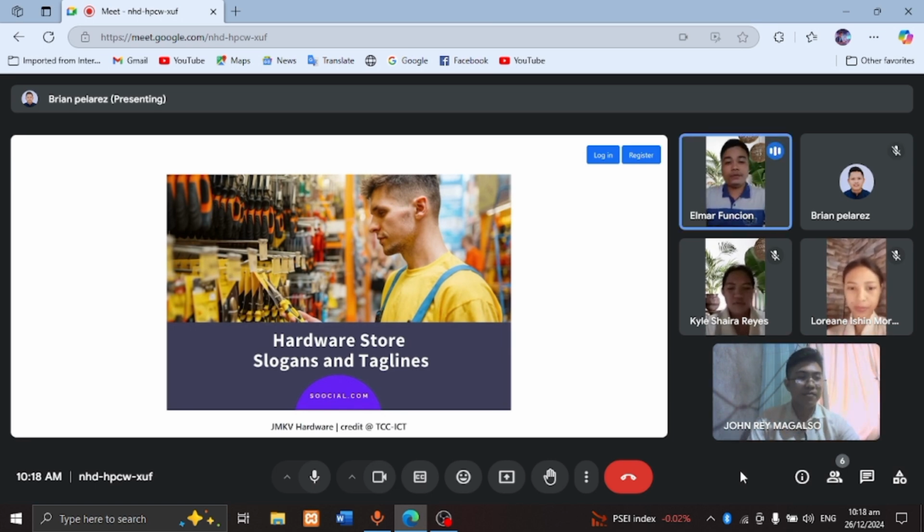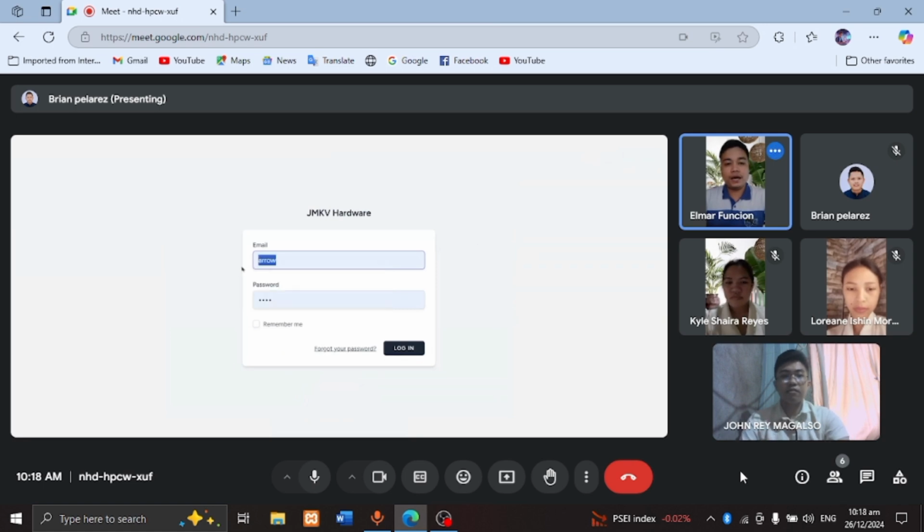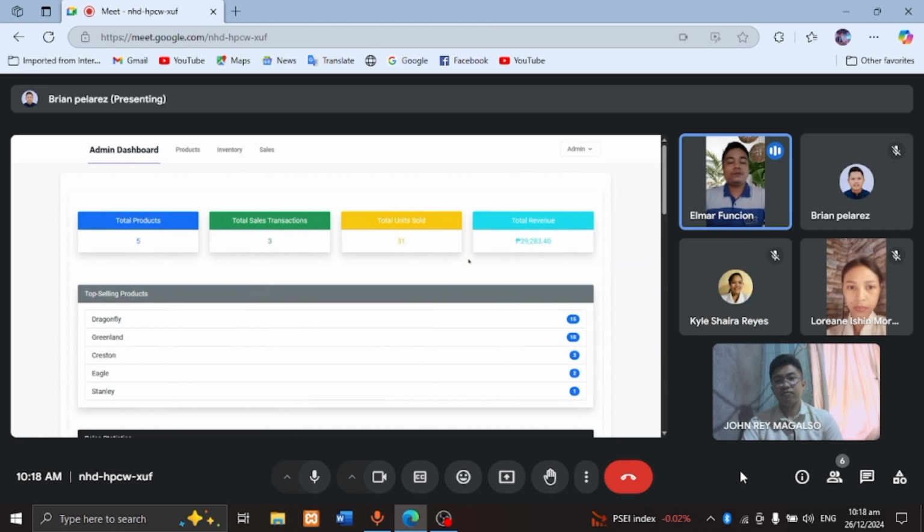So for starters, we're going to present first. Going into our system, as we can see, we are going to perform a login phase. So we're going to log in using our admin, entering the password. So as you can see, we are here in our dashboard. Upon this dashboard, we're going to hear Mr. Pilares explain the dashboard.